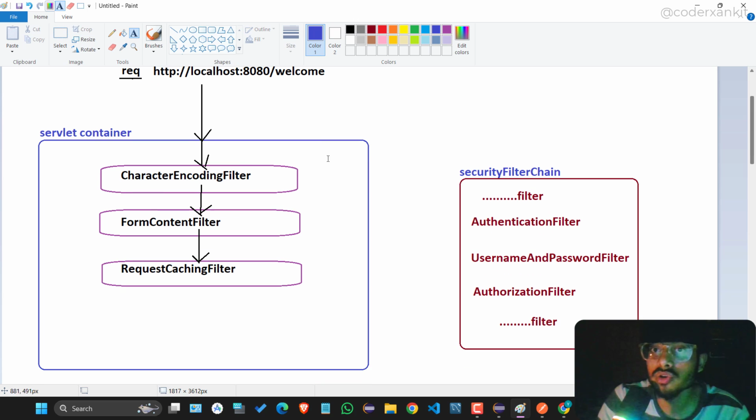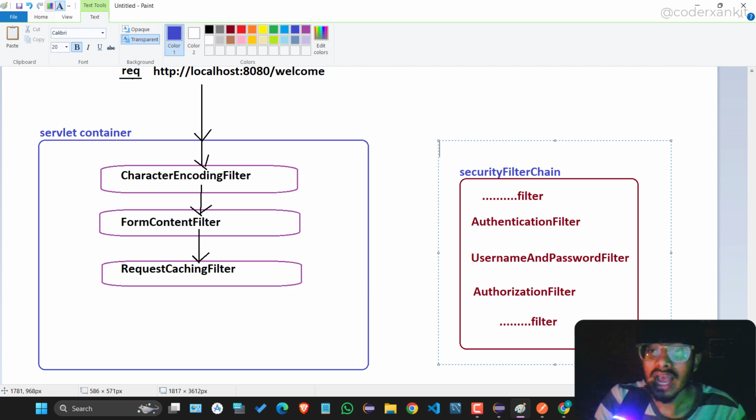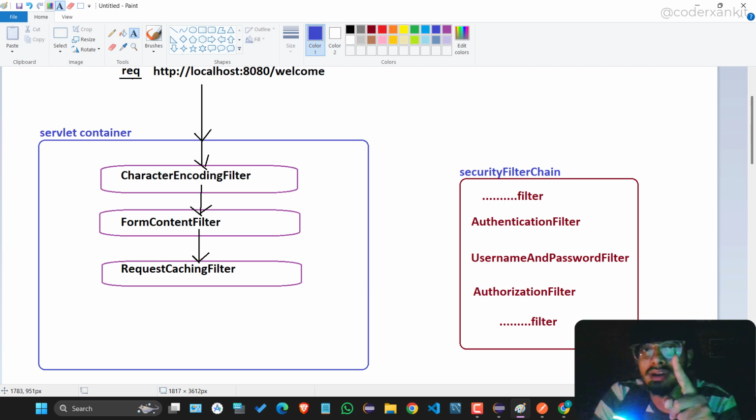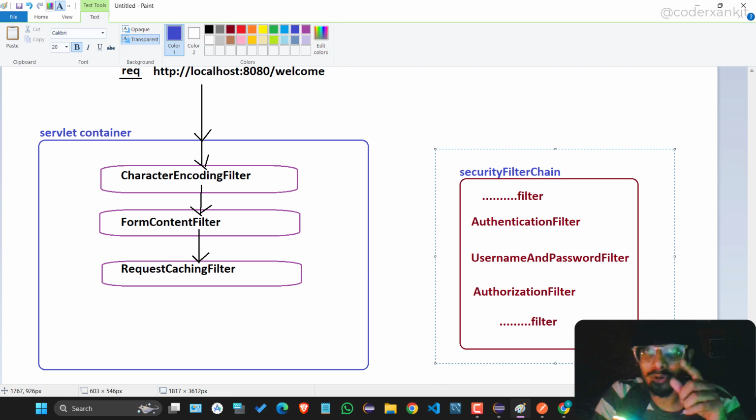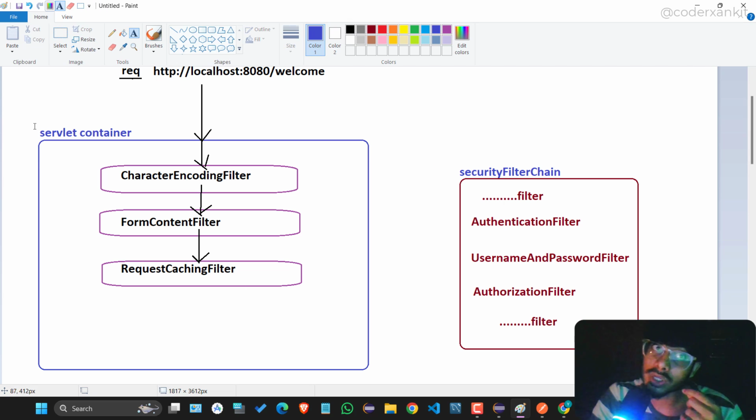And the security filter chain, the authentication filter, the authorization filter, the username and password filter, these components are being managed by the Spring framework, or not? And that too, you can say these things are getting managed by the Spring IOC container, or not? Yes, sir. Now your request is in the servlet container context. Then how does your request get to the security things?